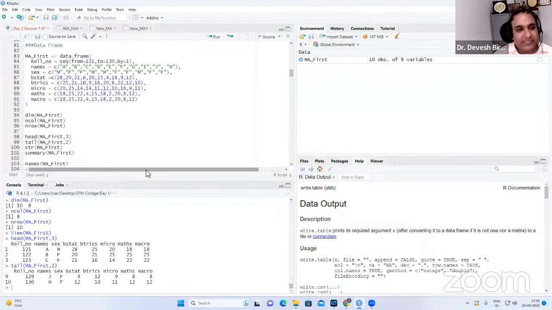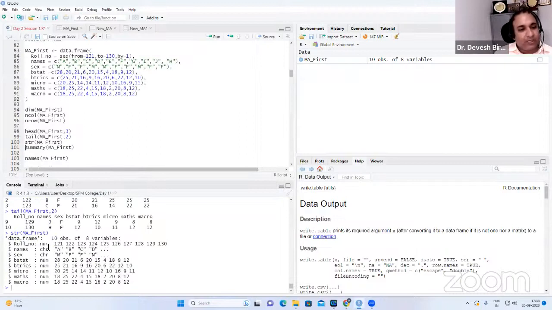And structure, if you want to see the structure, in structure you can see all the variables and what kind of data type they have. For example, roll number has numeric, names have character, the gender or sex is character, basic statistics and all marks are numeric. So you can see the structure of your data.